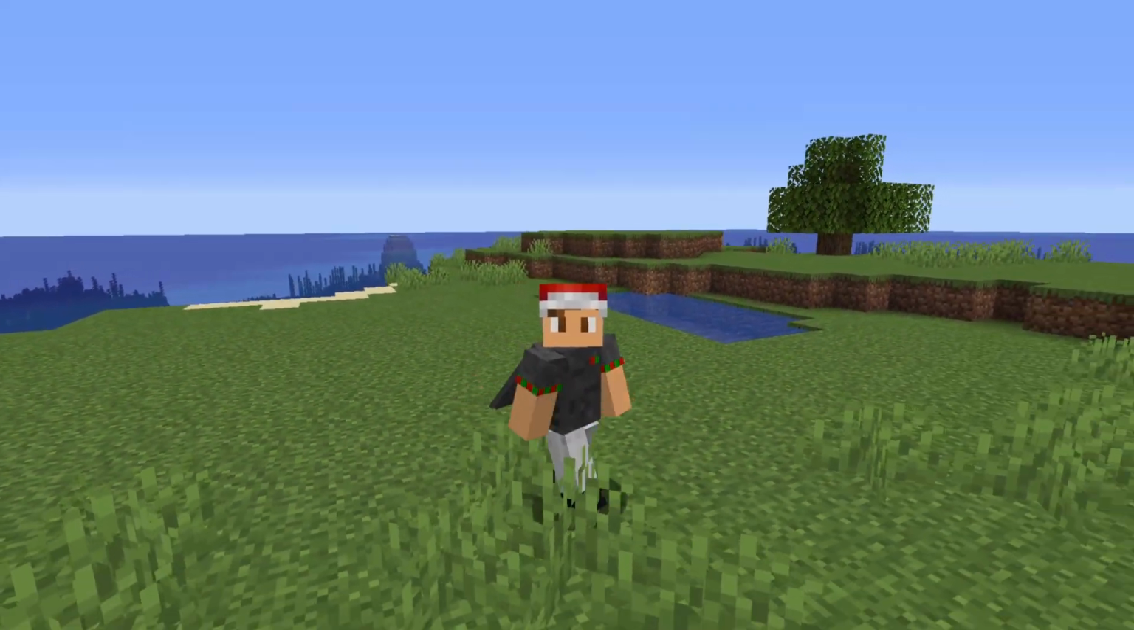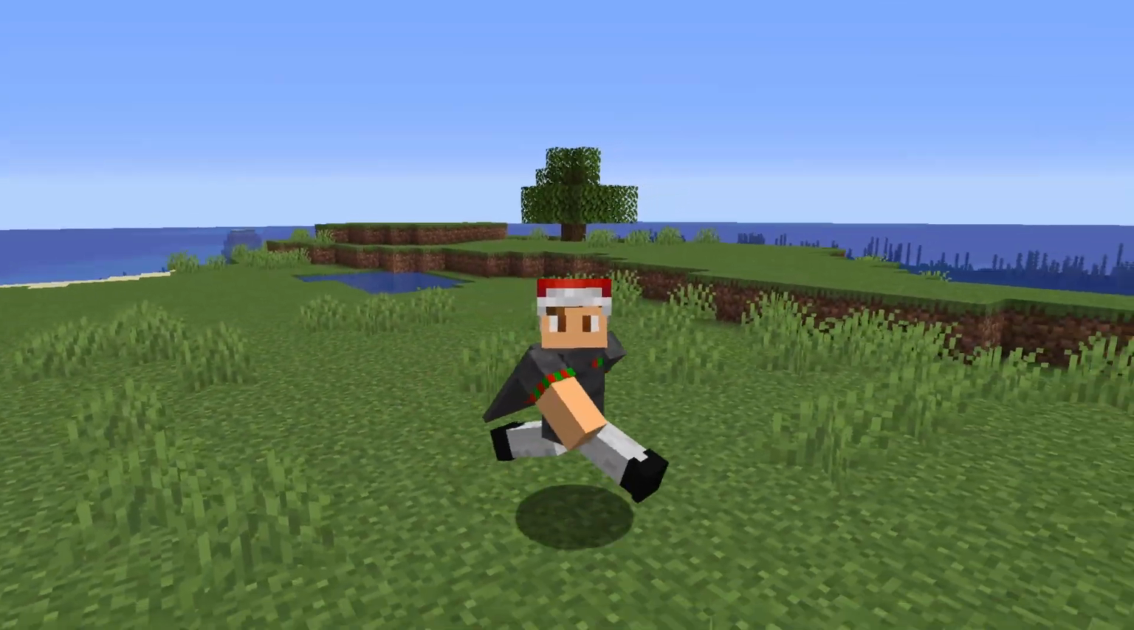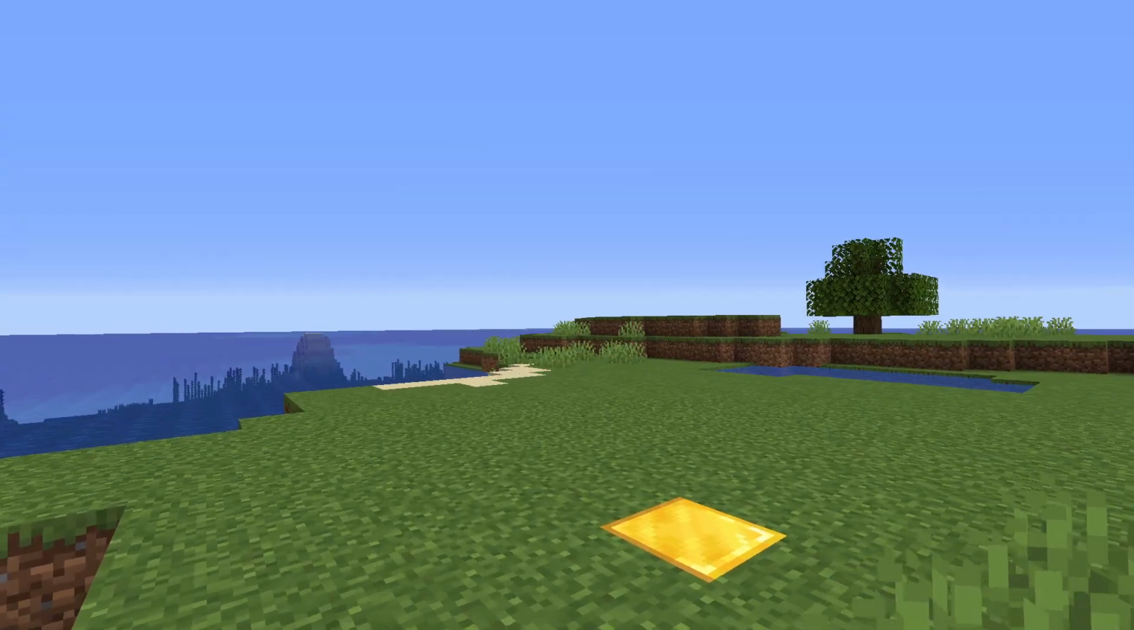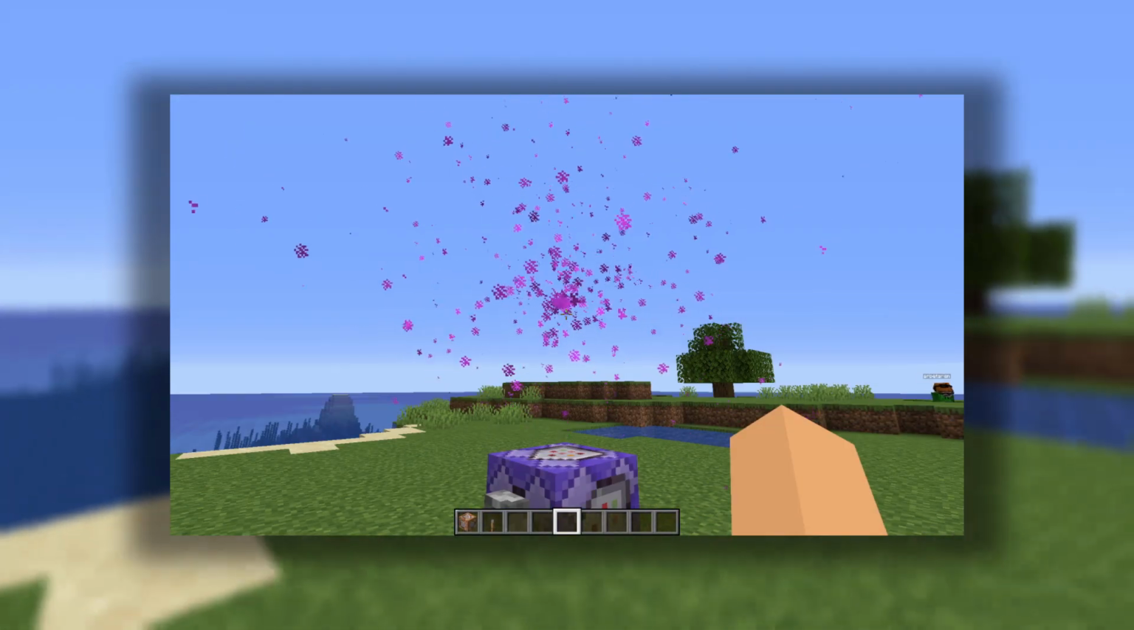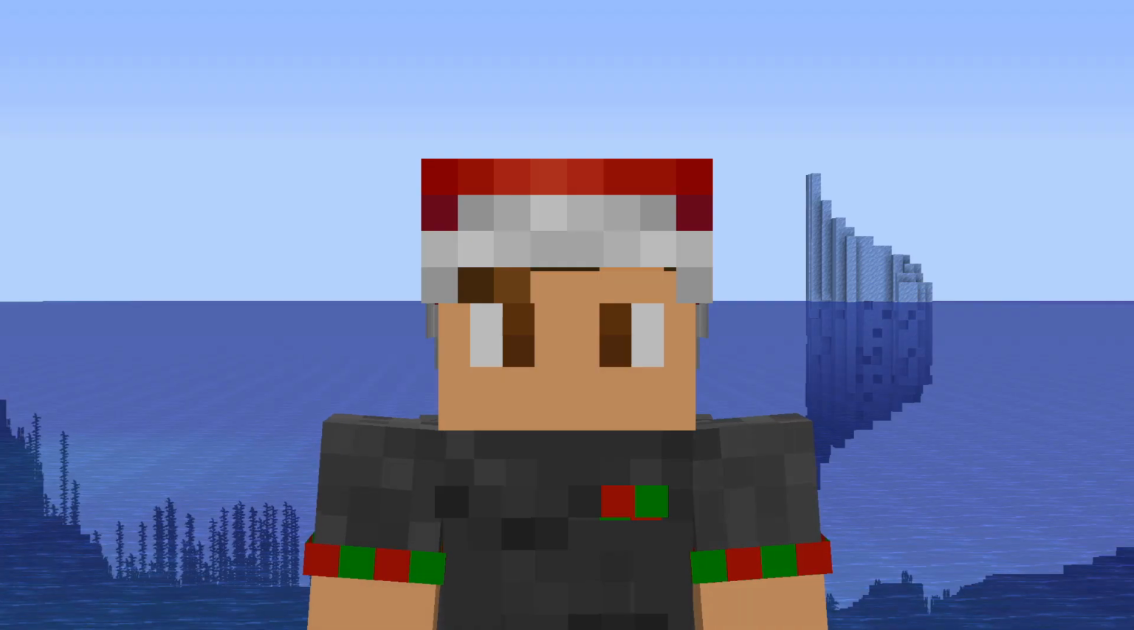Hello everyone, welcome to another Minecraft tutorial, and today I'll be showing you how to use particles in Minecraft. You can do cool effects like clouds, rain and holograms, or you can set your head on fire.